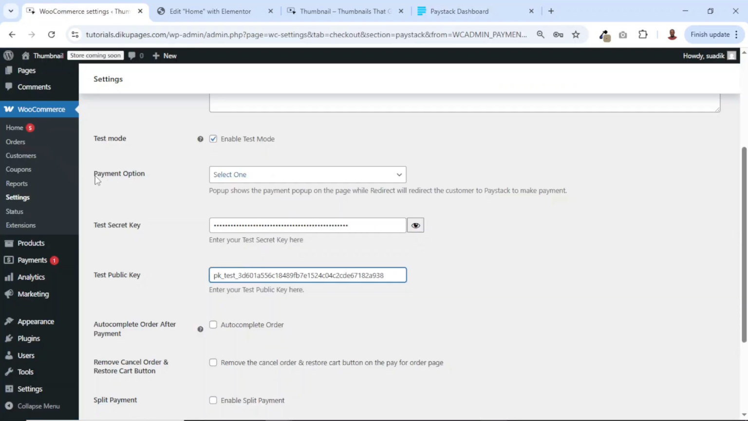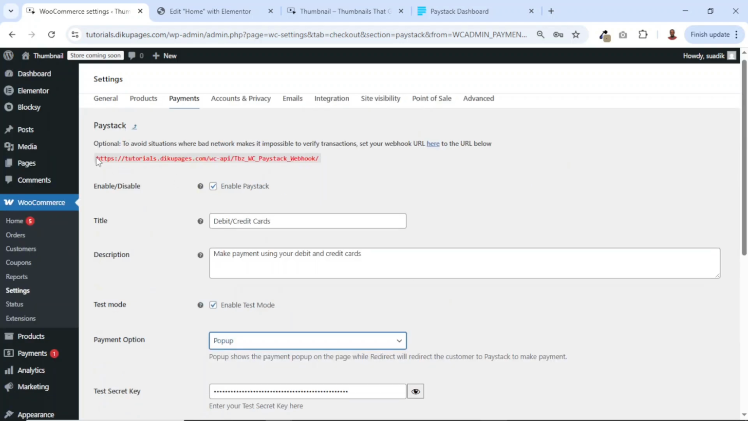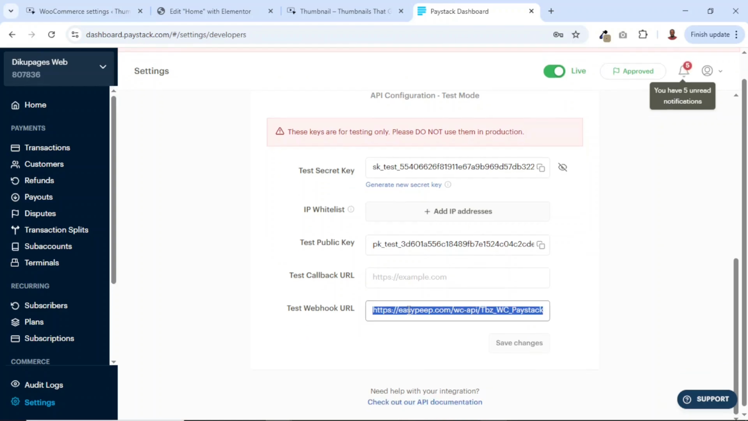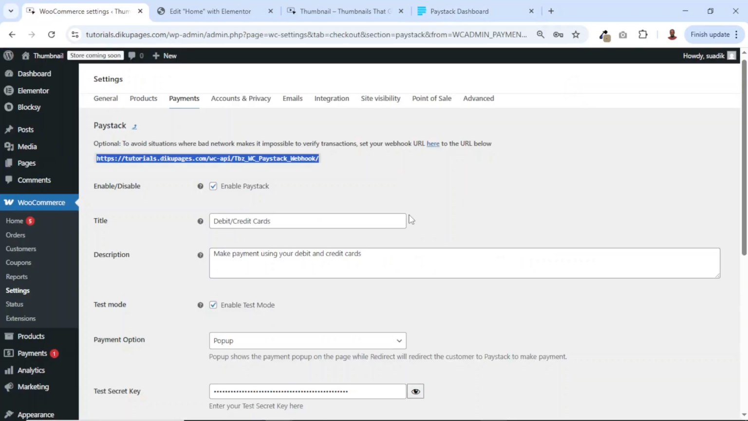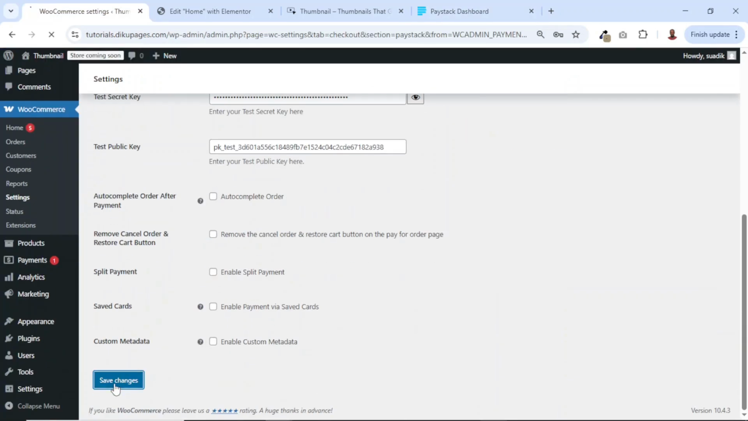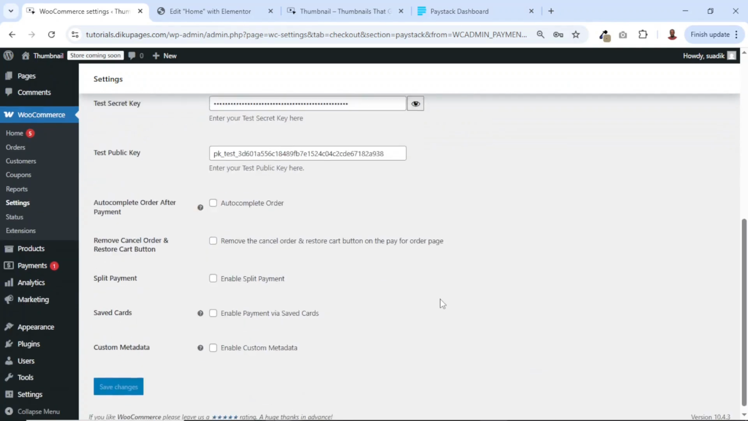And what I want to do is the payment option. I want to set it to pop up so that users don't have to leave my website in order to make payments. Next thing I do is copy the whole of this URL. Just copy it and come back to Paystack. Then here I paste it. Then I click on Save Changes. Now Paystack is active. What I do now here is go down and click on Save Changes. So with this, users can buy and pay on my website directly.